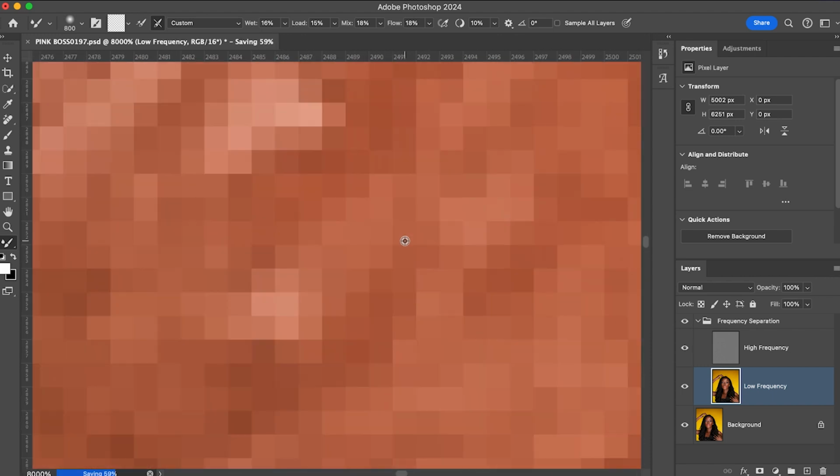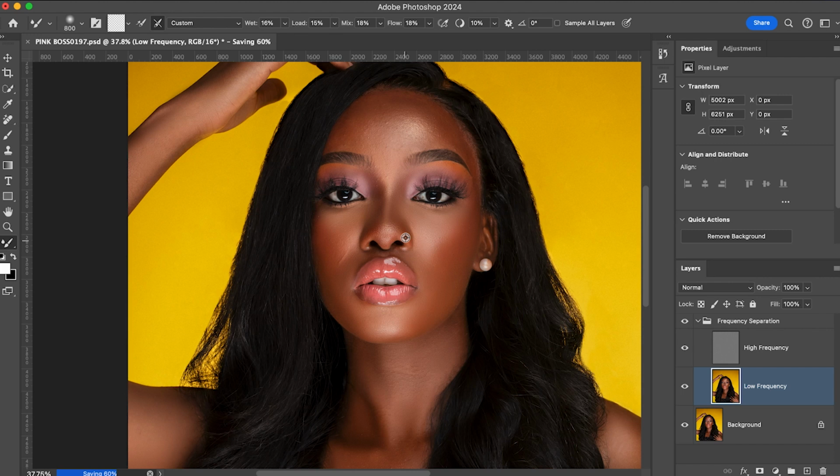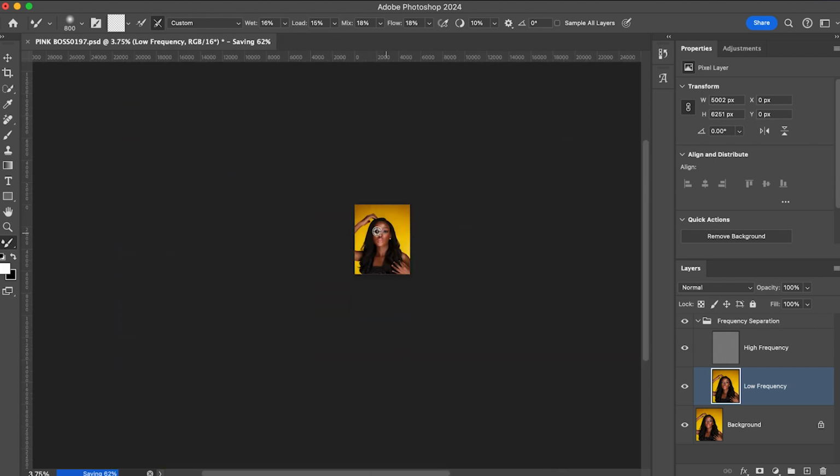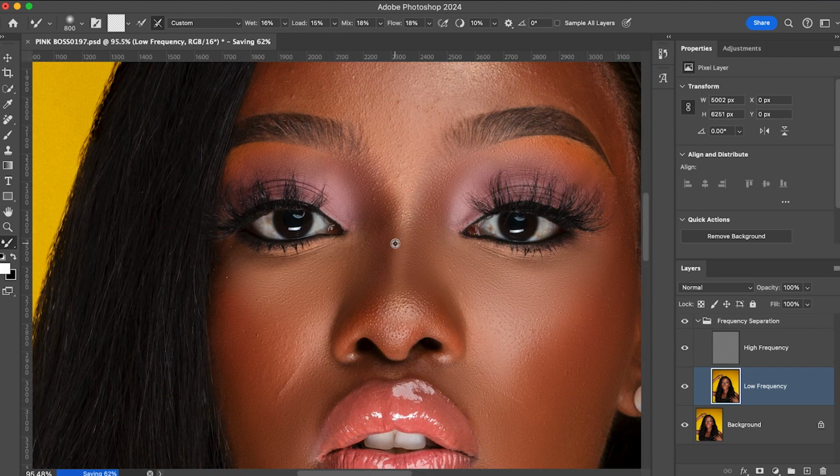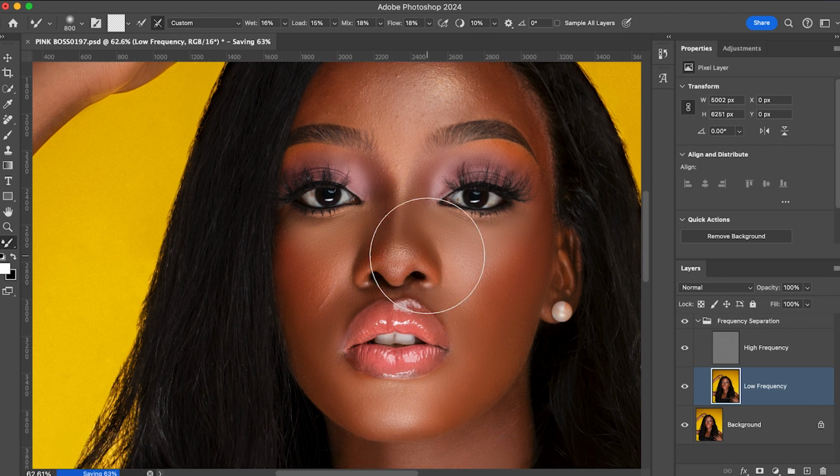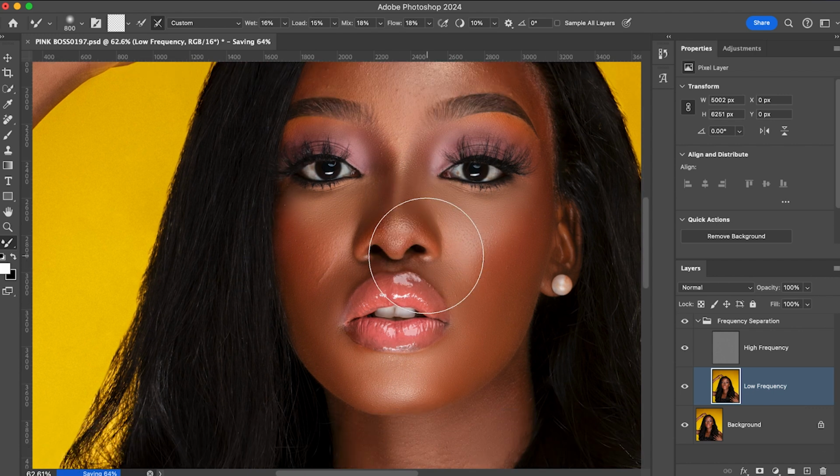See, you can see this. You can see the skin texture. Let me zoom in. Wow, this is sweet. Let me show you the before and after. This is before. This is after. This is before. This is after. You can see. Before, after. This is good.